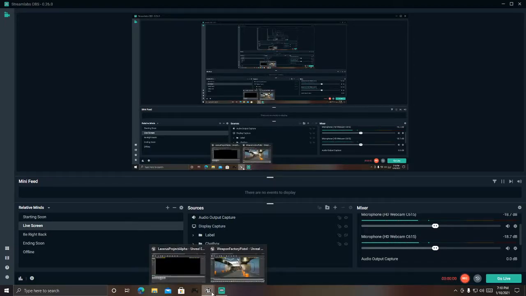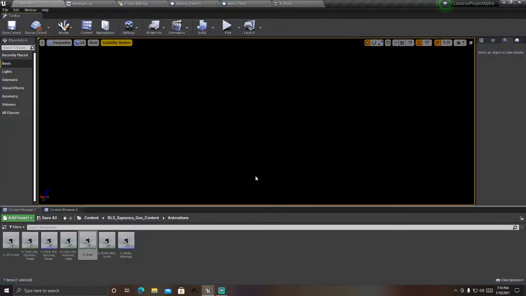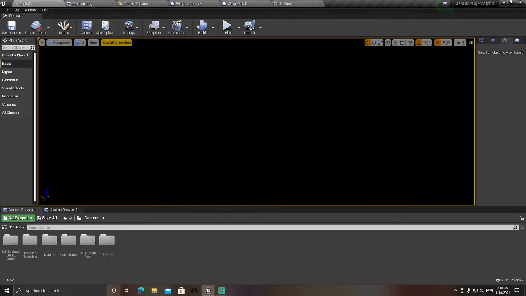Hey, quick tutorial, real quick. So let's say you've got weapons that have animations, and you want to get them in the game. For instance, I'm using the BLS Sapienza gun, just for this tutorial's purposes.